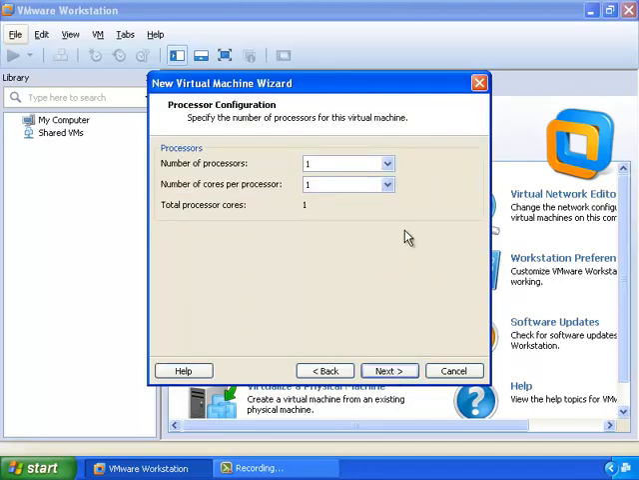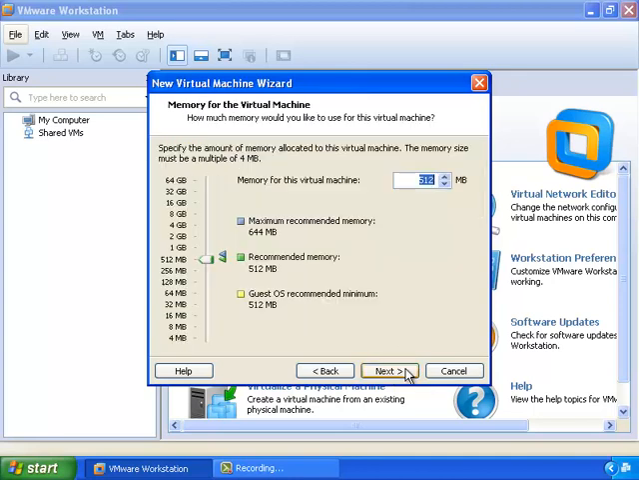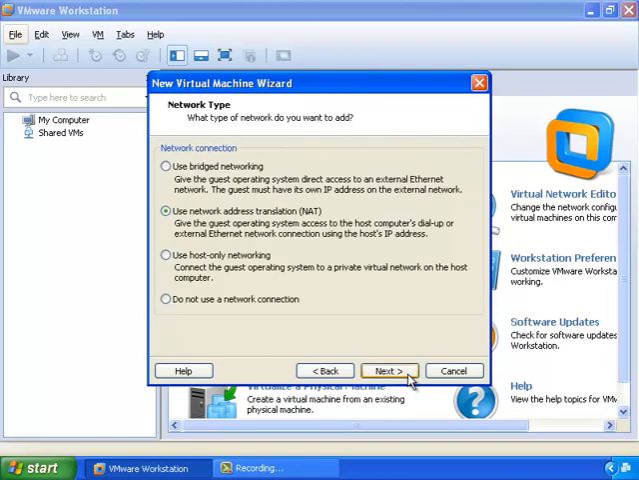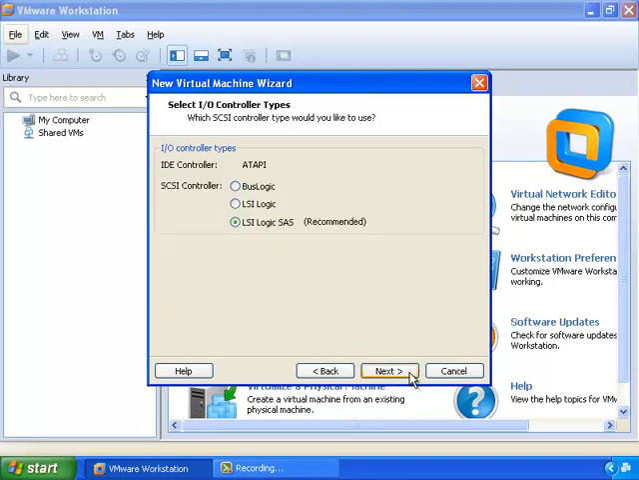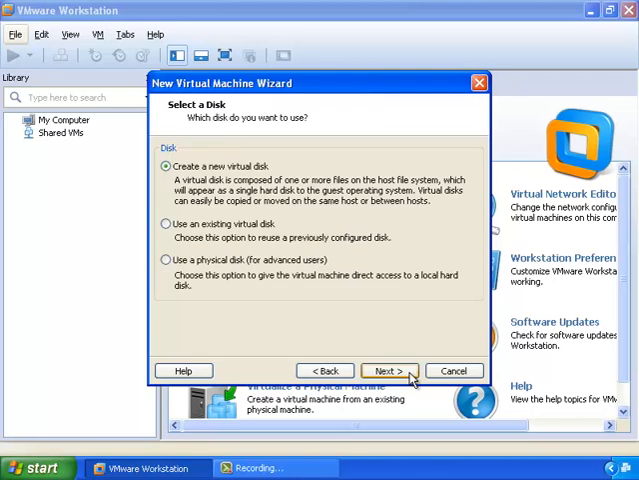We can also mimic the number of microprocessors we will be using. This is the amount of real physical memory that the workstation will be allowed to use. Here we have a number of network types that we can use, but I'll stay with the default. And here are a number of virtual hard drive controllers. Here are some options about what type of hard drive we will be using.